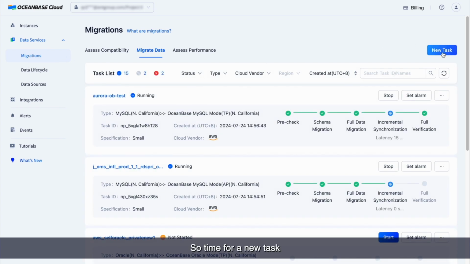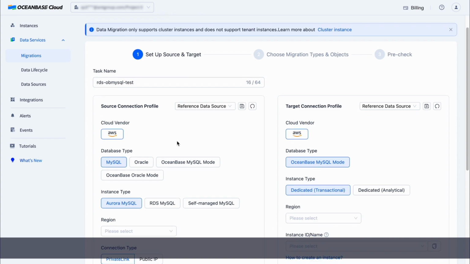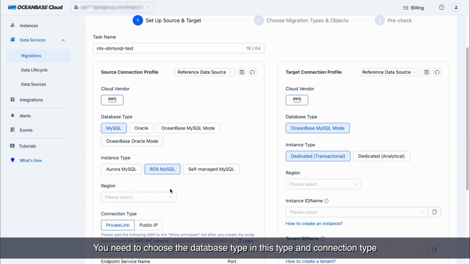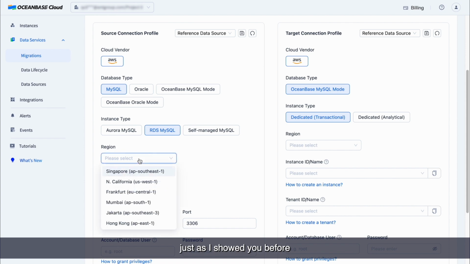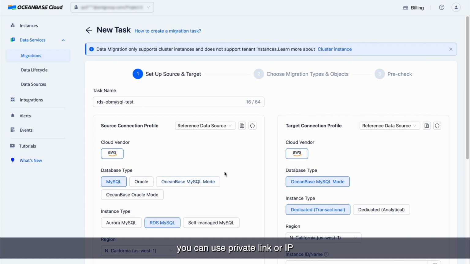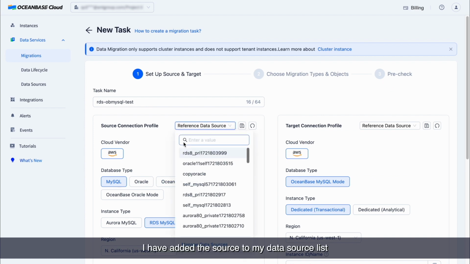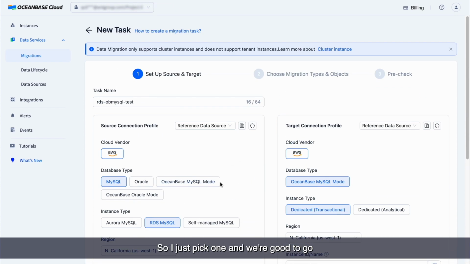So time for a new task. Let's name it RDS to OB MySQL. You need to choose the database type, instance type, and connection type. Just as I showed you before, you can use PrivateLink or IP. I have added the source to my data source list, so I just pick one. And we're good to go.